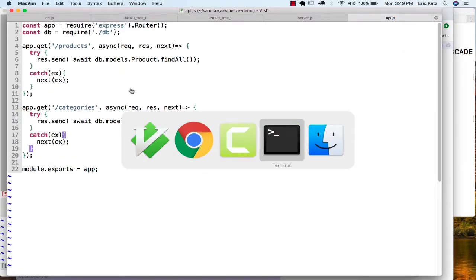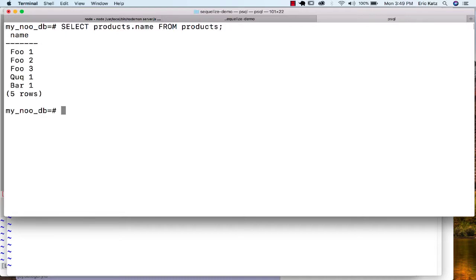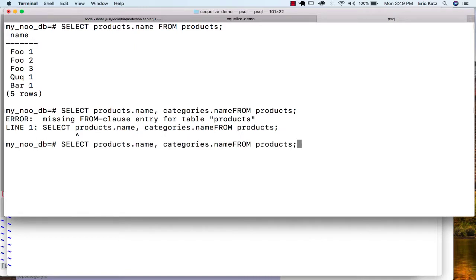So for instance, if we were to go to our SQL, let's just go over here. We're going to say select products.name. Let's build this out a little bit at a time. We'll say select products.name from products. Okay. And if we wanted to get the associated category, we could say, well, also give me the categories.name from products, and let's do this in a couple of lines here, sorry.